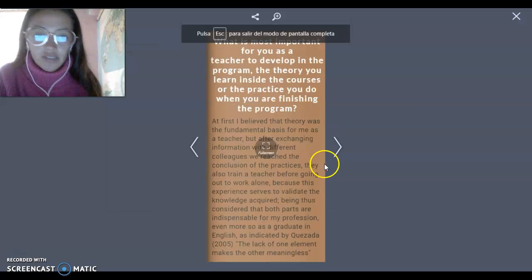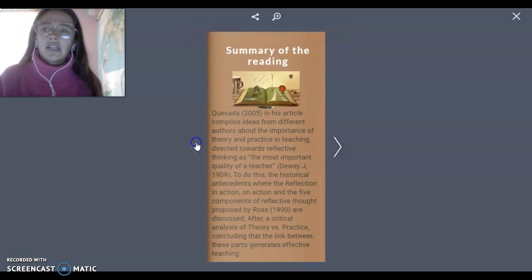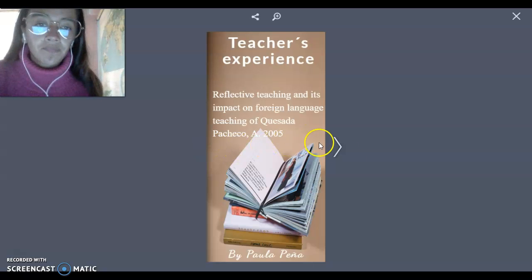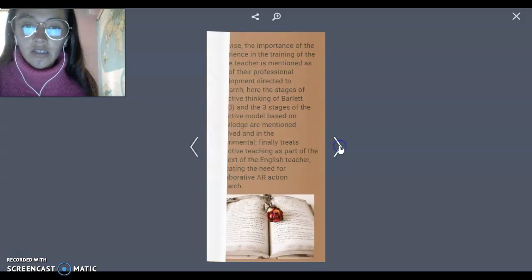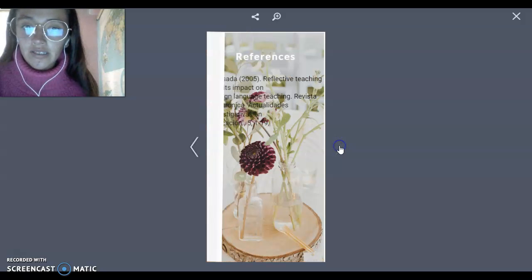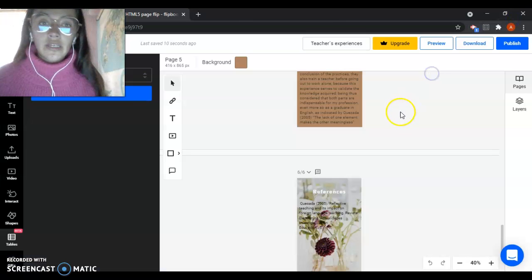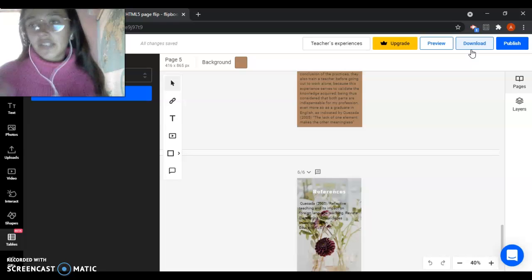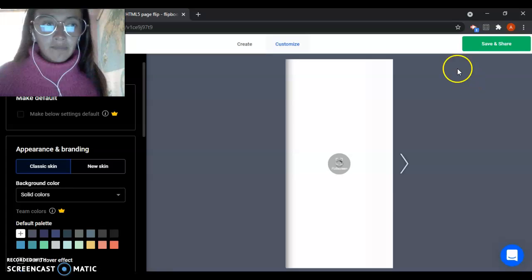This is full screen. This is like a book, but it is a brochure. This is a presentation: this is the first page, second, third, fourth, fifth, sixth. And this is all. And when you have finished, you can download it to send by email or publish in this part.